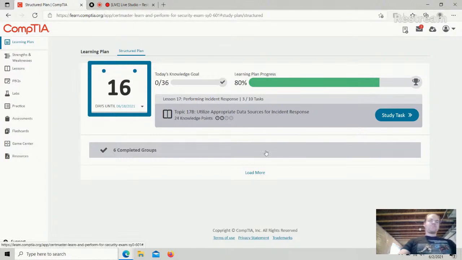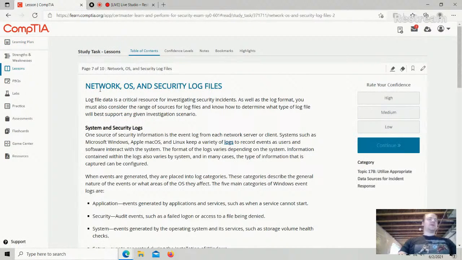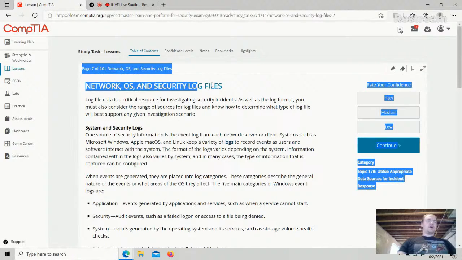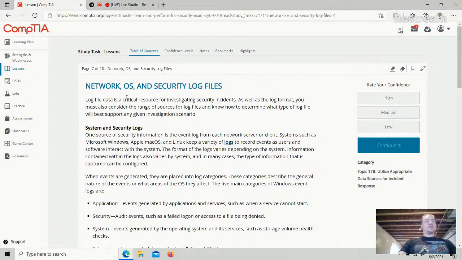All right. So we've been looking at incident response. You've been hacked. What do you do? So we're looking at network, operating system, and security log files. Log file data is a critical source for investigating security incidents. We set up logs on one of our labs previously. The log format is different for each type of log you want.